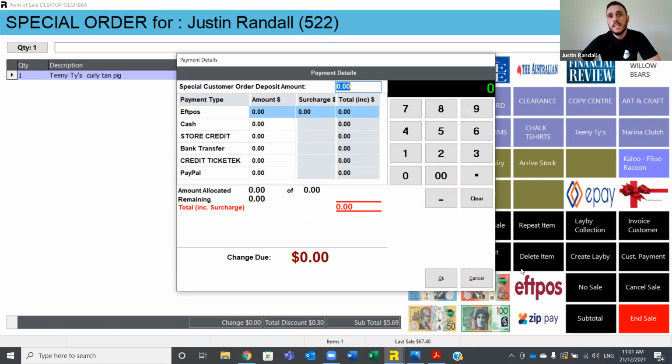And then to the label point as well, we can actually print a label with those customer details on it. So whoever's labeling the stock for that particular invoice, they know to obviously put that aside for Mr. Justin Randall.